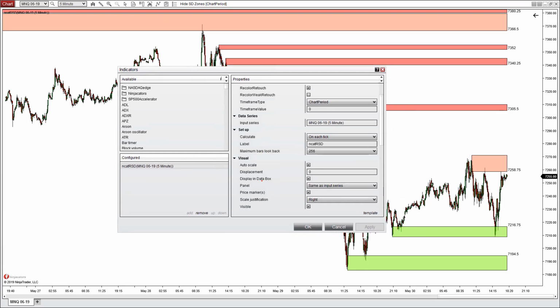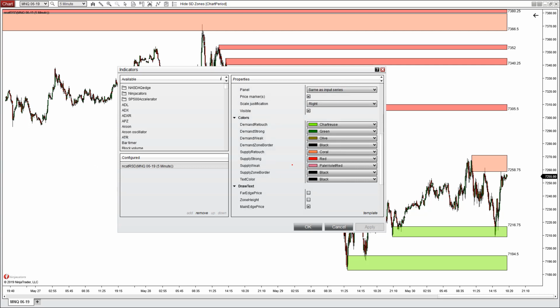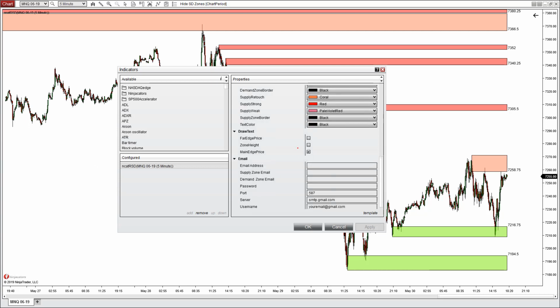Input series setup and visual, go ahead and leave the same. This is just cosmetic if you want to change the colors of the boxes here. Draw text. The main edge price is this price right here. So the bottom of the supply zone will tell you the price, 72.58.75. And the top of the box here is 72.16.75. Now if you want to see the opposite edge of the box here, go ahead and click far edge price. Click apply and you'll see the opposite side of the box.